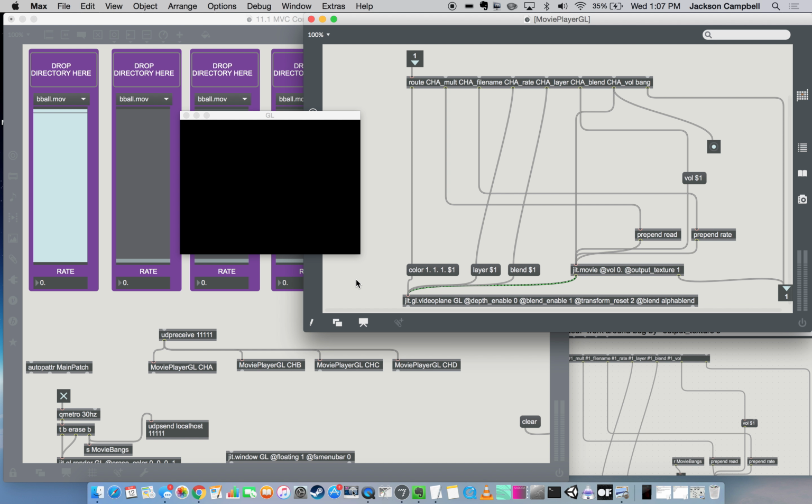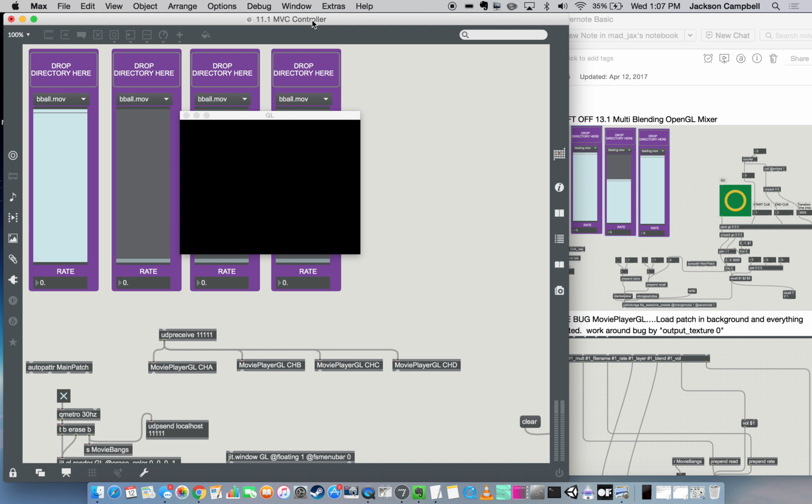What do you need to see? Oh, were those new? Blend enable one, at transform reset two, and at blend alpha blend? I had everything except for blend alpha. That's not really going to matter anyway because we're going to change that.